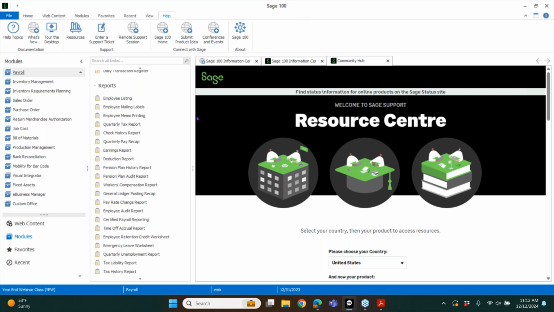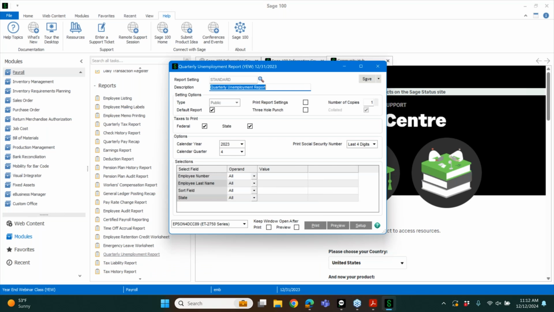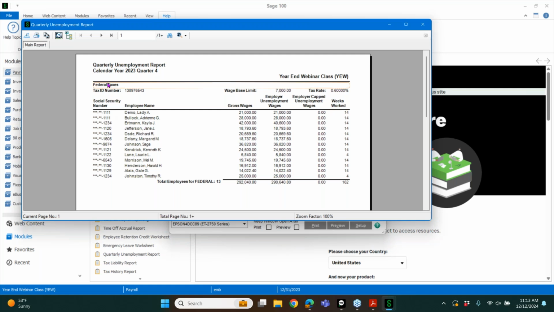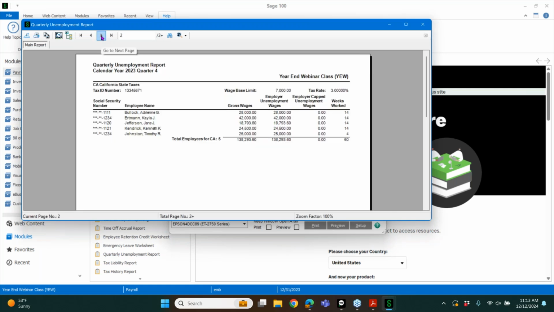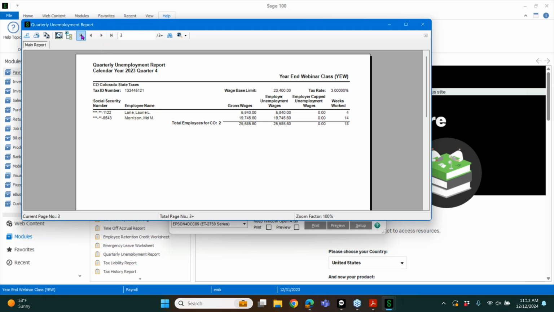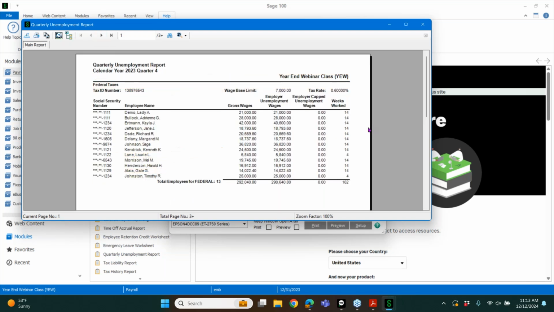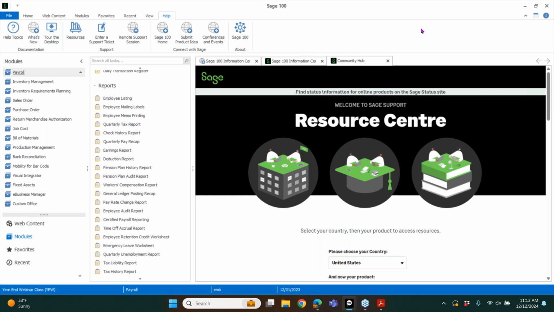Okay. The quarterly unemployment report, that one is down here. It's like the old government quarterly one prior to version 2018, but it's in report format, not in the filing format. So you go to Atrix to get the new filing format, but this is just in report format. And again, this will do federal and state. But again, this is just report format, not the actual filing format that you provide.